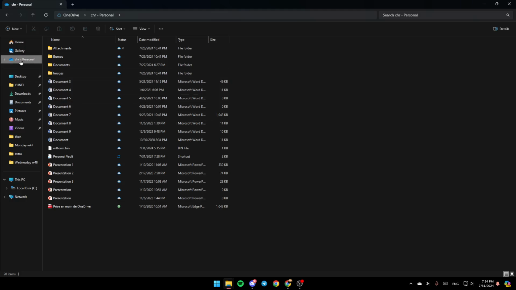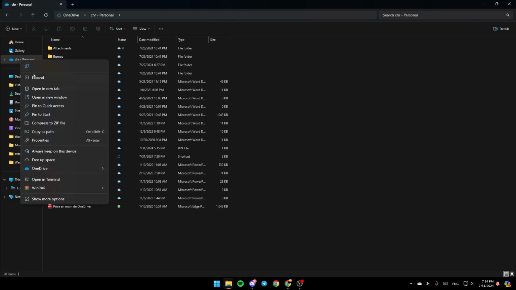Go ahead and click on OneDrive and then right click on it. Once you do that, right here, as you can see guys, you're going to find the option to copy it, expand it, open it in a new tab, open a new window, pin to quick access. And right here, you're going to find the option to always keep on this device, free up space, and here you're going to find OneDrive. Go ahead and click on OneDrive, and then here you're going to find the option to view online, settings, and here you're going to find folder color.